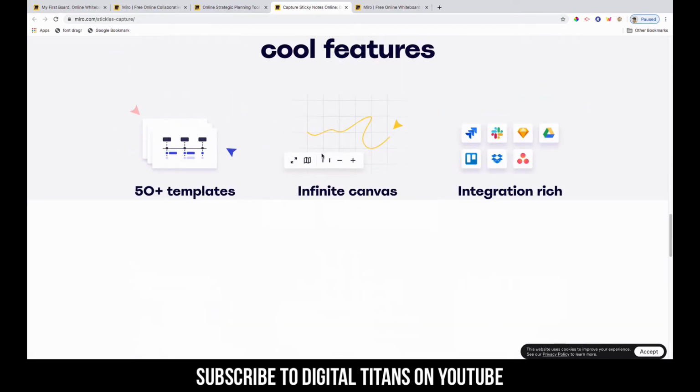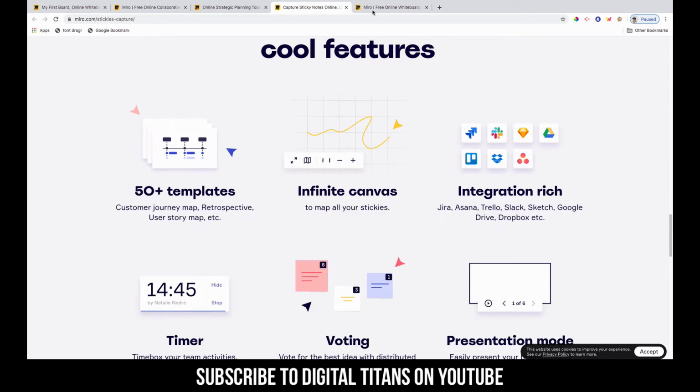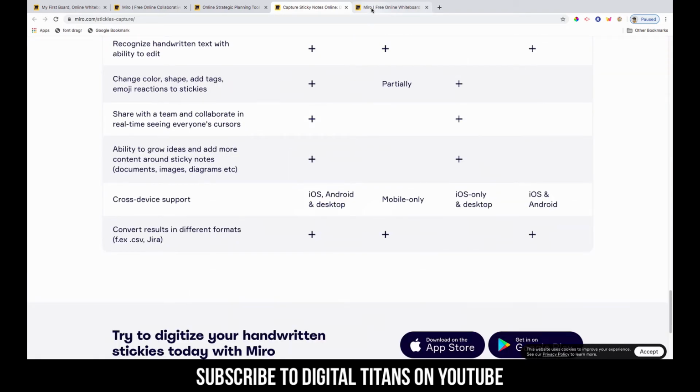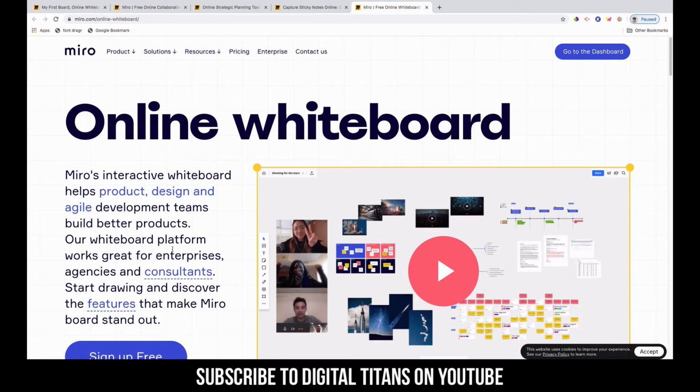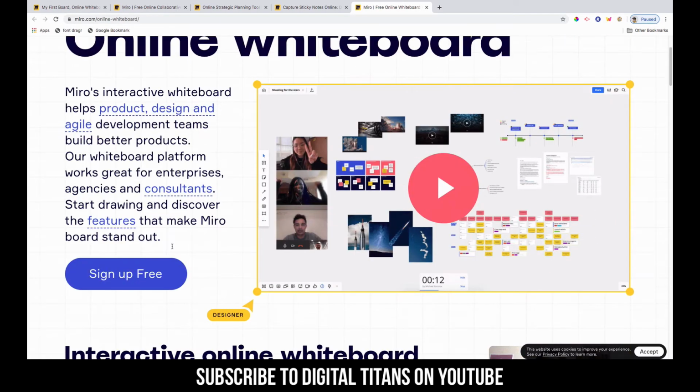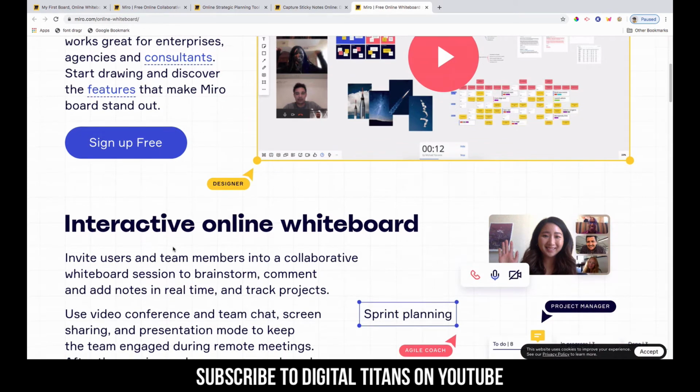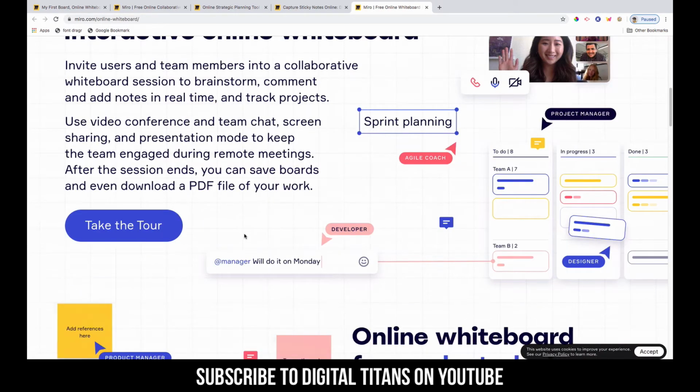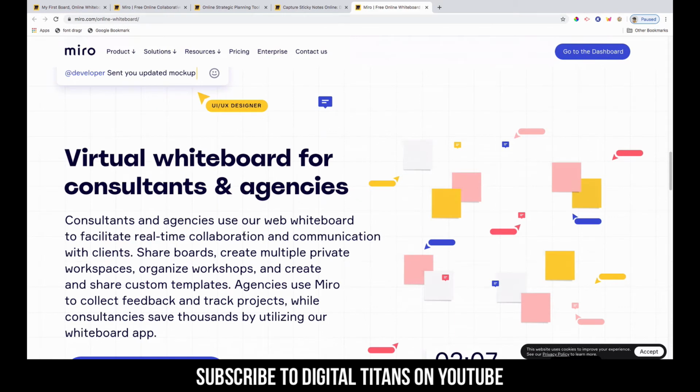All right, 50 plus templates, infinite canvas, integration rich. You have seen the wide range of integrations that Miro is allowing you to do. And then this is the online whiteboard, which we have just looked at, where you can have a lot of blocks of text, you can have shapes, you can have a lot of functionality.